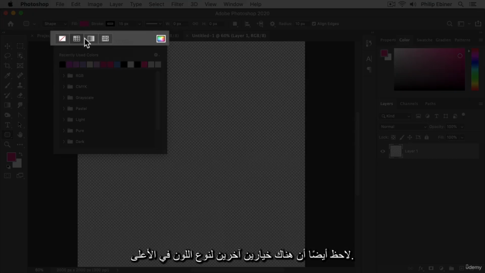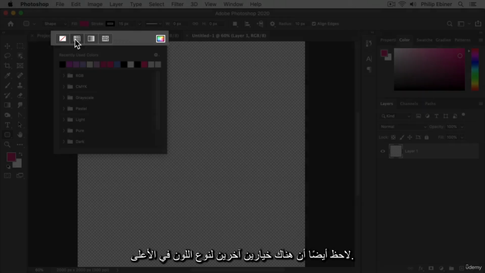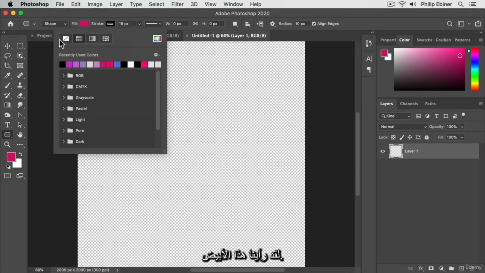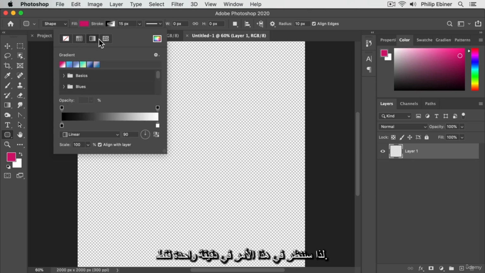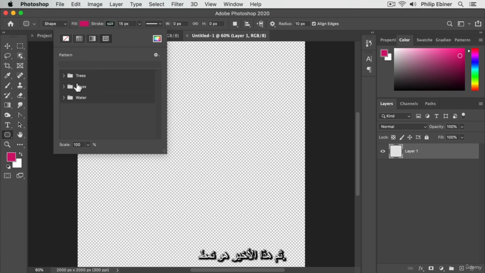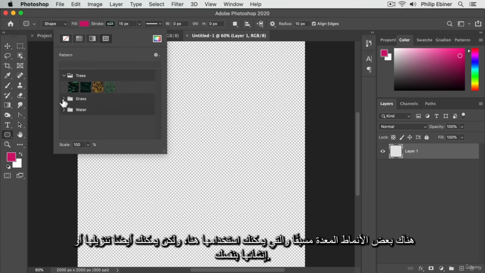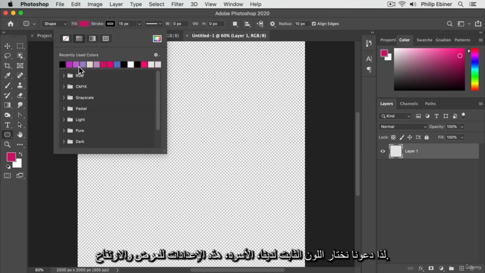Also notice there are a couple other options for the type of color at the top. We saw this white with a red slash through it. That means it's no color, meaning that it's going to be transparent or not there, and you can choose that for the fill or the stroke. This next one is a solid color. So that's if you want a color. This next one is a gradient. So we'll look into that in just a minute. And then this last one is a pattern. There are some pre-built patterns that you can use here, but you can also download or create them yourself. So let's just choose our solid color, our black.